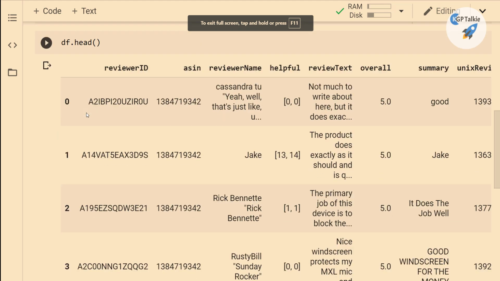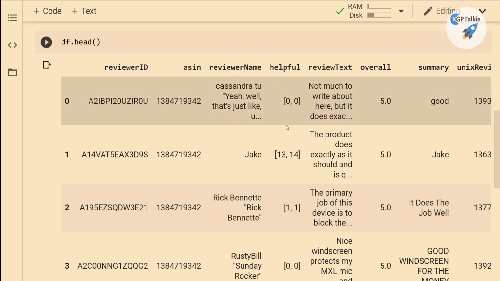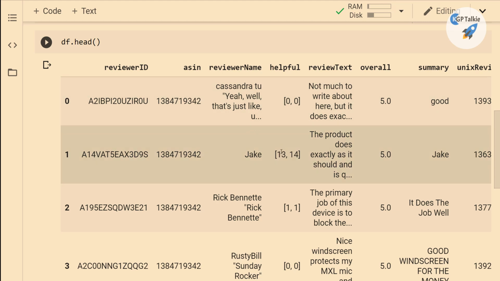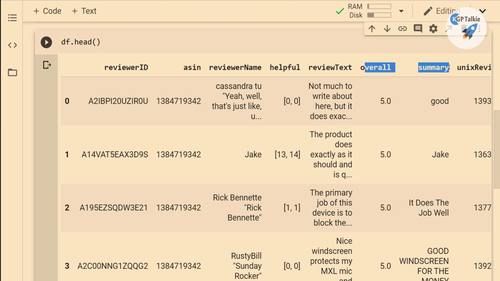Alright, so it has reviewer ID, ASIN, reviewer name, helpful, which shows how many people have found it helpful and not helpful. There is review text, overall star rating, summary, etc. Alright, so we are interested in these two columns only. The first column is review text data and the other is the overall rating.